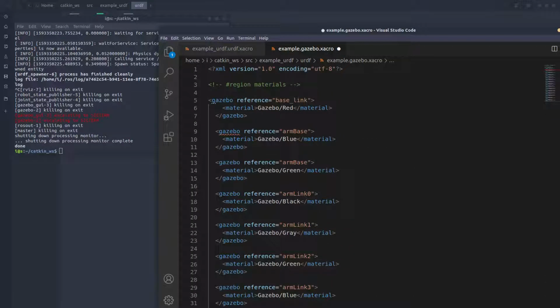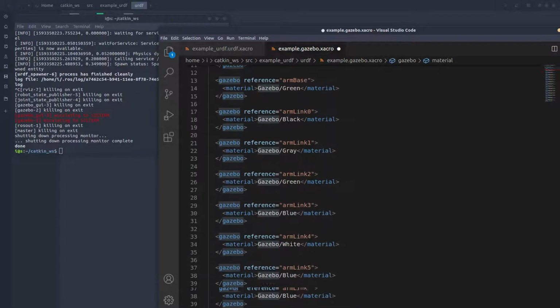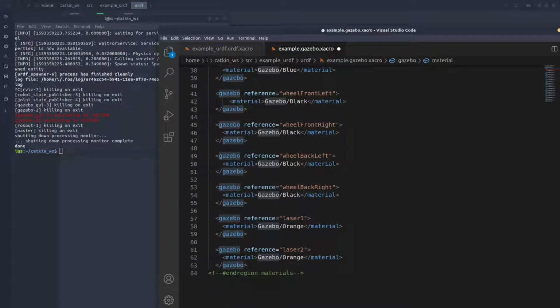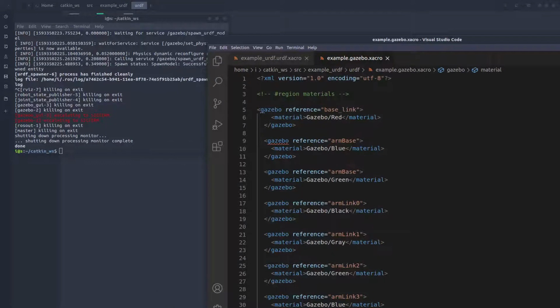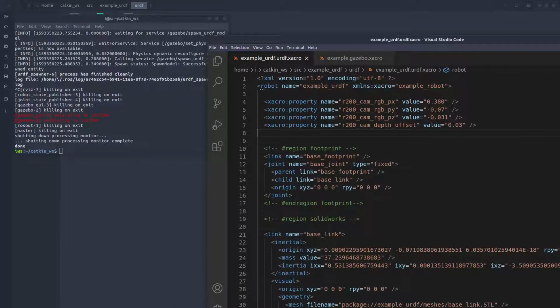So a material tag is really simple. You will reference the link name. If we're talking about a wheel or an arm base or whatever it is, you will reference the link name and then a tag called material, and then you can choose the color, so Gazebo slash the color that you want to assign to this robot. Let me save this file for now, and let me include it in the main URDF file.